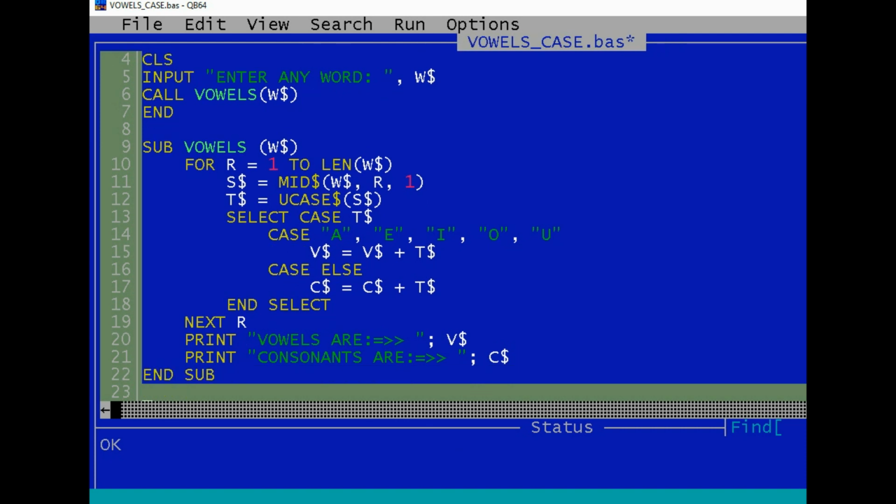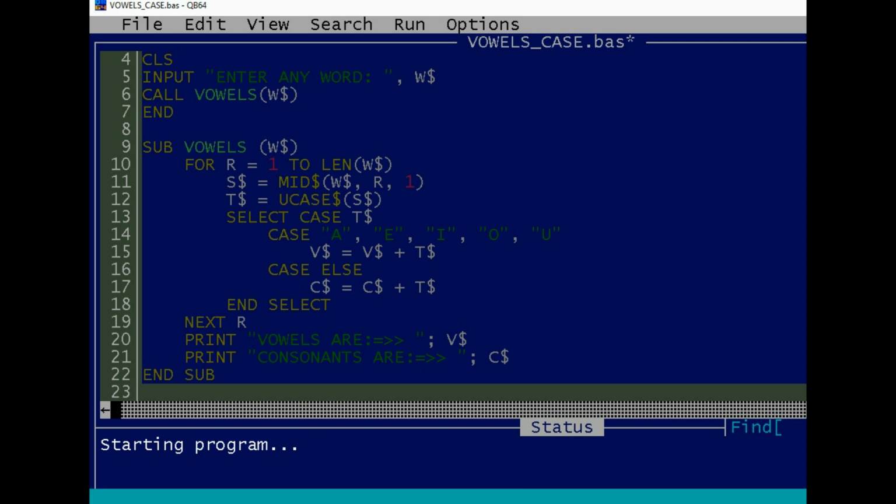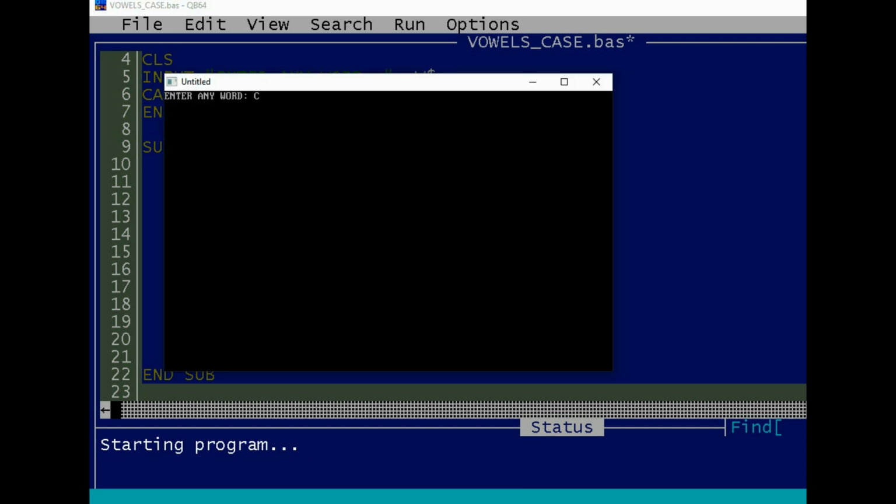Now let's run the program. Let's type computer. Now it displays vowels are and consonants are. Thank you for watching this video. Bye bye.